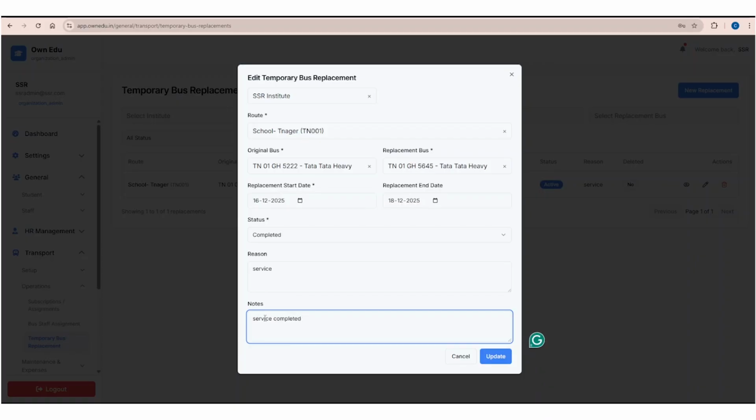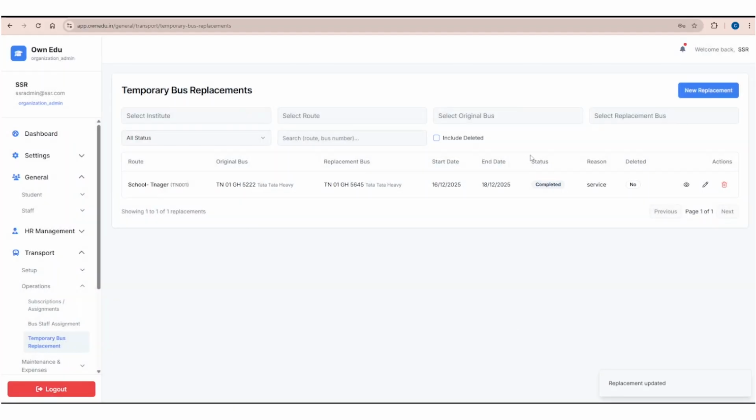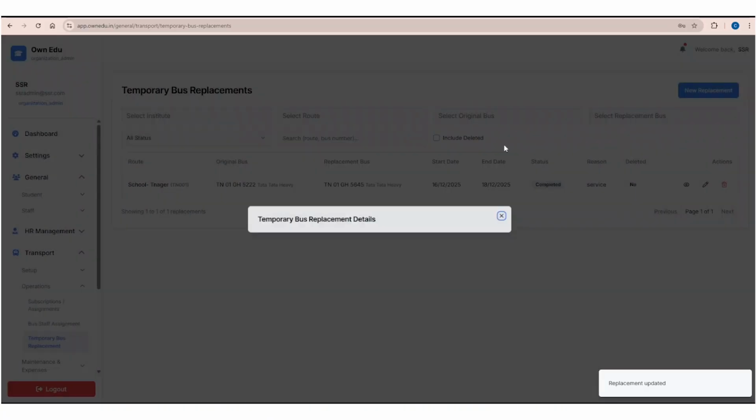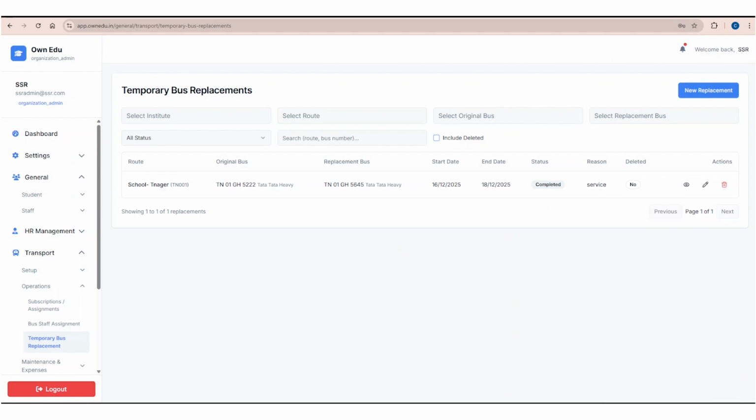We have the search option where we can select the institute, even filter for selecting route, then selecting the original bus or even the replacement bus. We can also search by looking into the status or by searching route bus number. This is all about the temporary bus replacement.